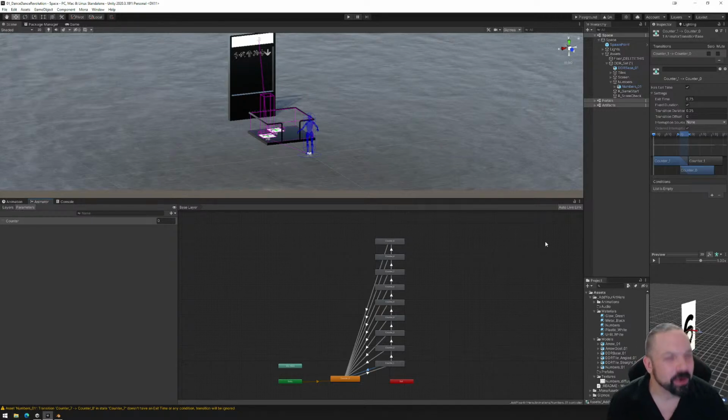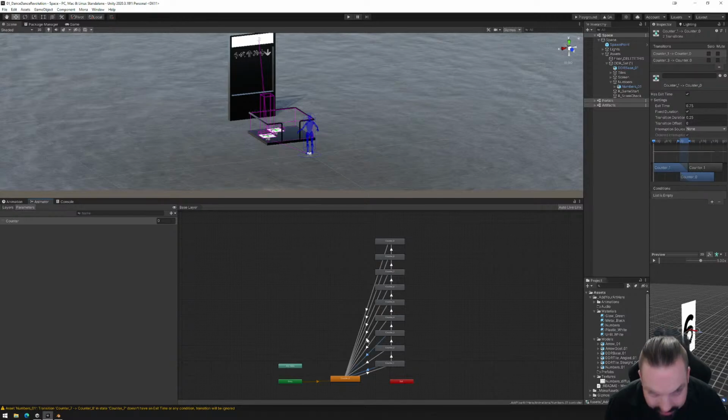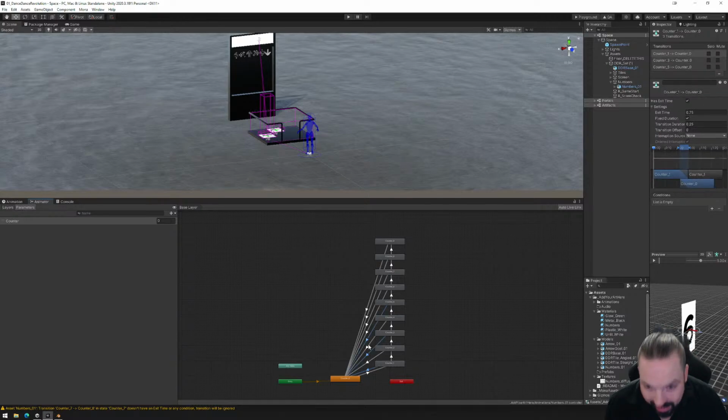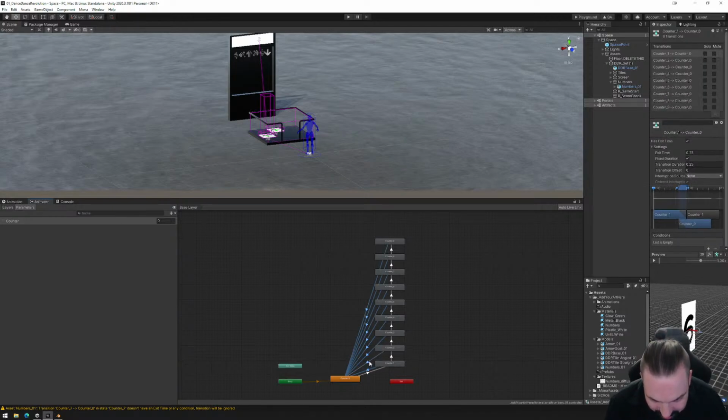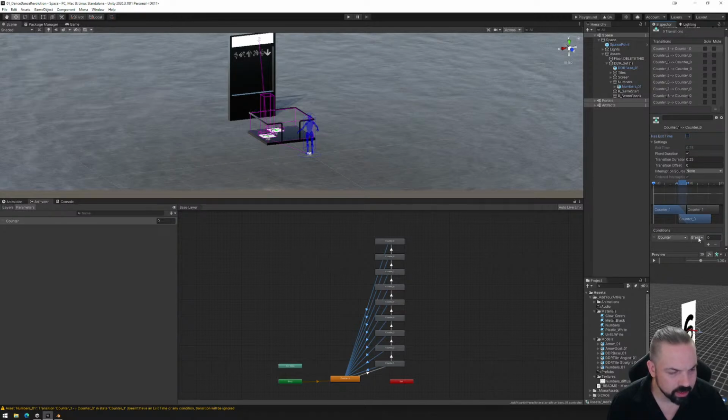So, one day. Okay, so, can I multi-select? Ooh, I can. That's going to save a bit of time, innit? Alright, so, I'm going to turn all the exit times off because I want to be able to get out at any time. I want to make the counter to 0. So if the counter equals 0, go there.